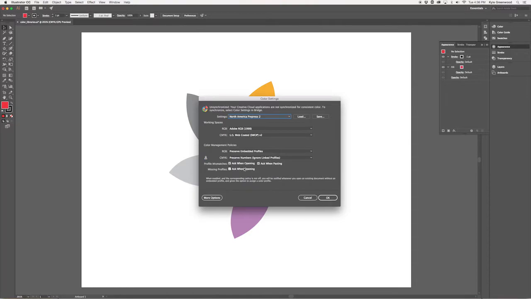You'll notice when you hover over these, you can get a description down in the description field at the bottom of the screen. This is going to be extremely helpful in understanding exactly what these options mean. So if I hover over this, it tells me that when enabled, you'll be notified whenever the embedded color profile in a newly opened document doesn't match the current working space.